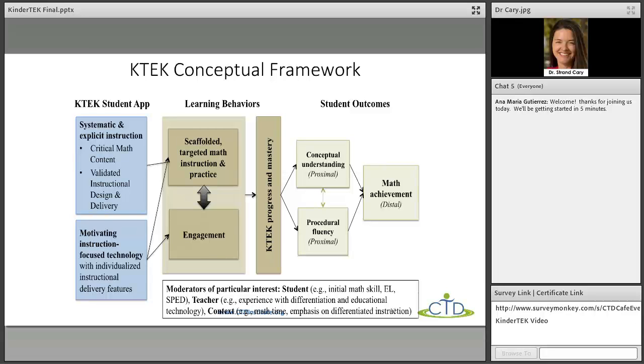This is the conceptual framework I'm talking about and thinking about right now. Essentially, we have those blue student app boxes on the left that consist of systematic and explicit instruction with critical math content and validated instructional design and delivery behind it. And then motivating instruction-focused technology with individualized delivery features.